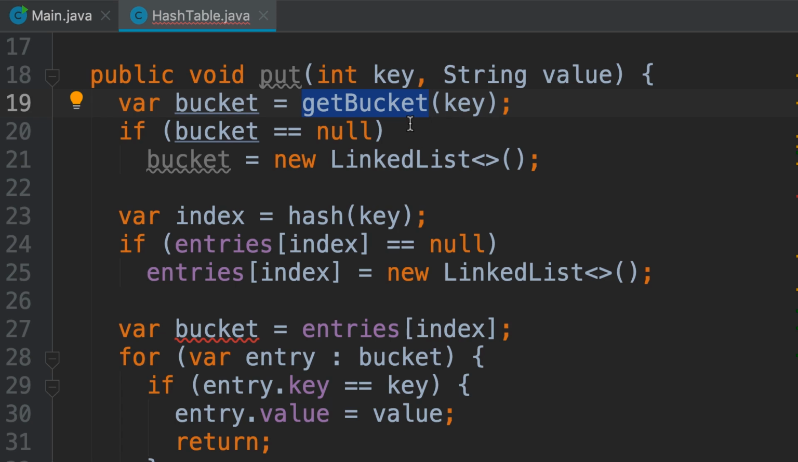Having said that, we can create another method called get or create bucket. The name of this method is going to clearly tell us that if the bucket doesn't exist, it's going to create it. So there is a subtle but important difference.